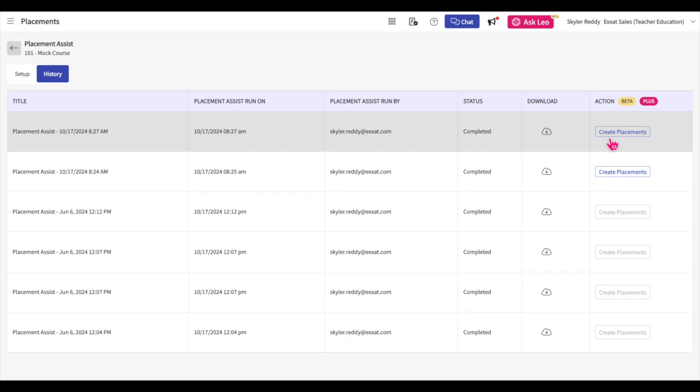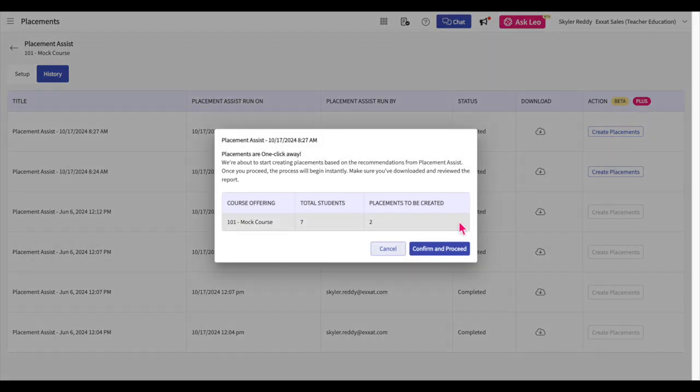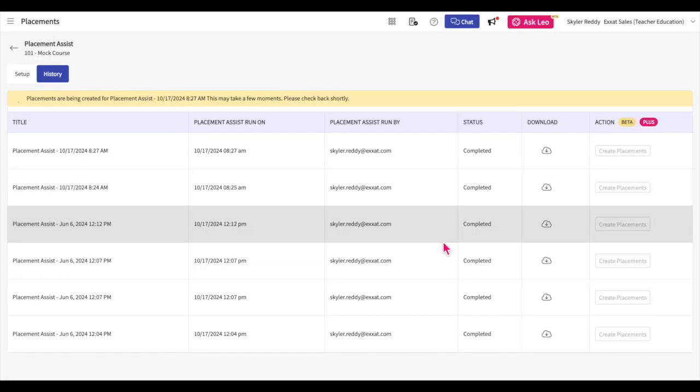You can choose to make the student placements manually, or you can have the system create the placements for you. To have the system make the proposed placements, click on the Create Placements button in the Action column. The system will display a small window detailing the number of students who were included in the Placement Assist instance and the number of placements that were created. If you are sure that you would like to create the placements, click on the Confirm and Proceed button. The system will then make the proposed placements.